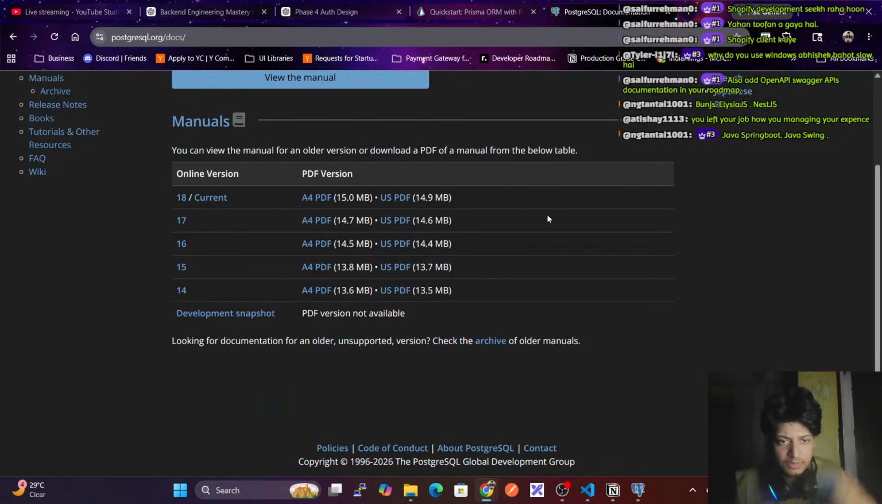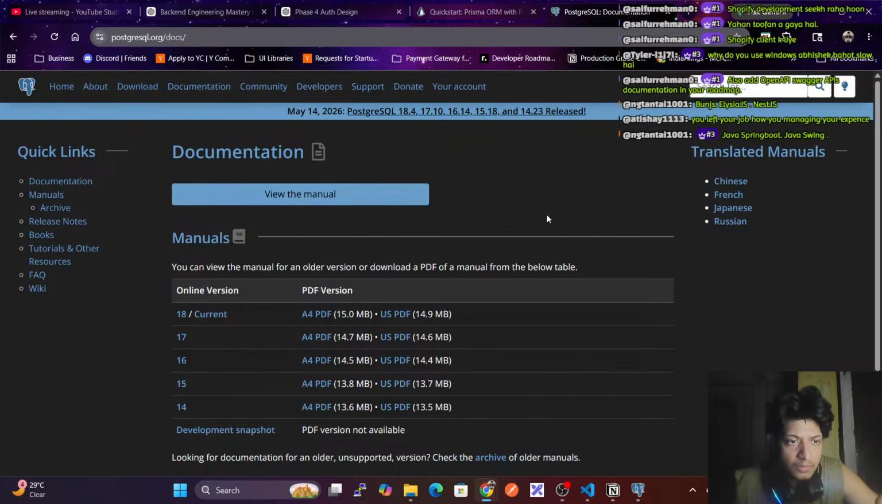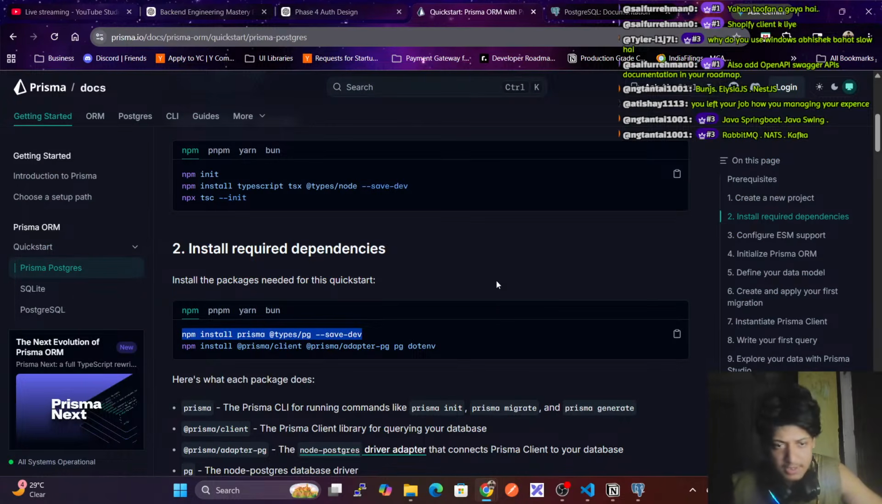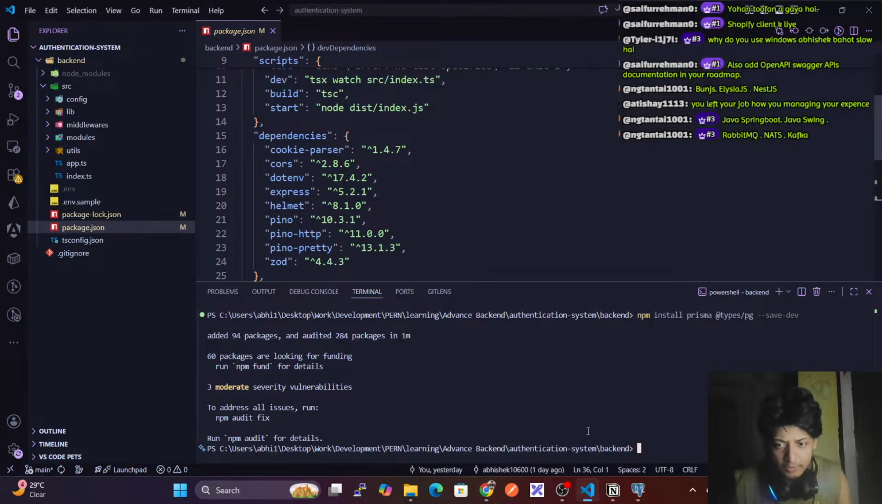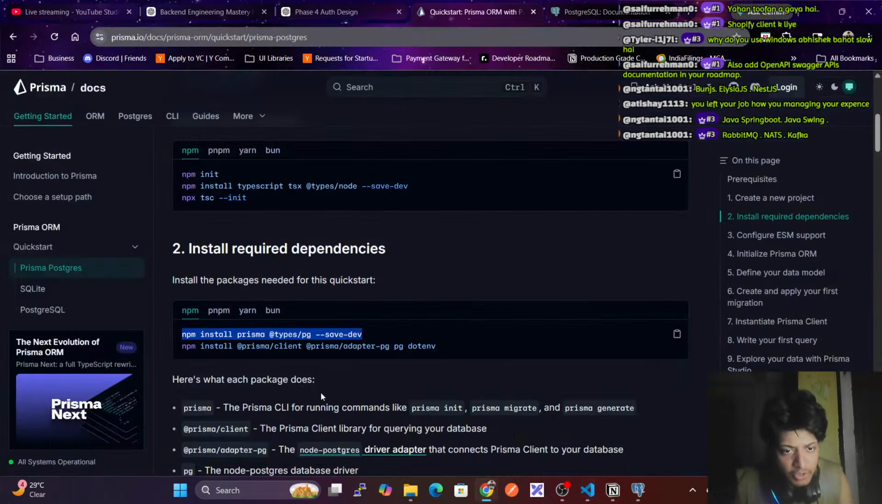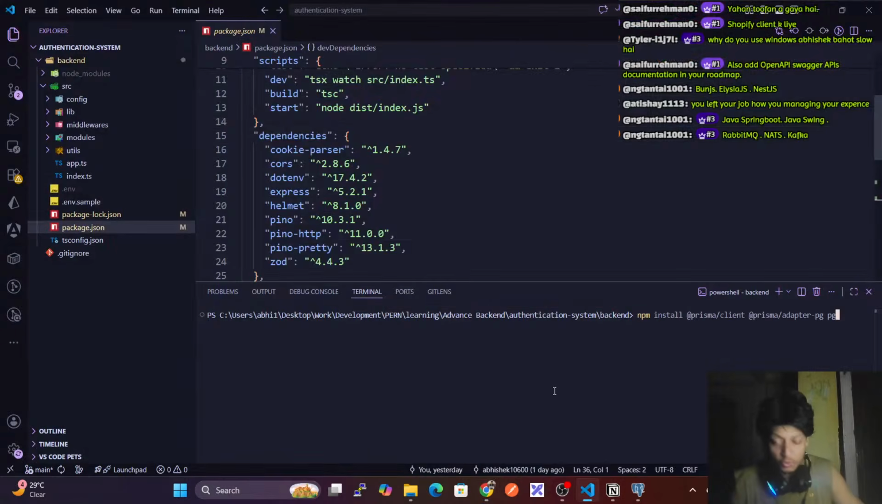We have this. Okay, documentation, current. Okay, we'll go into this in depth. Okay, it is installed. So after installing this, we need till here, because we have already installed .env, so we can ignore that.